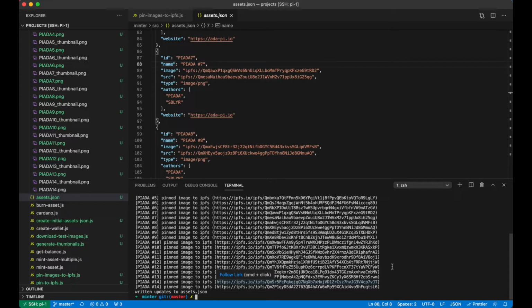mint the NFTs. Last time in our previous video, we used an open policy. That means that we created a policy ID that we could use to mint our NFTs. And we could, for example, in the future, use that same policy ID to burn the same tokens again or mint new tokens in the future.